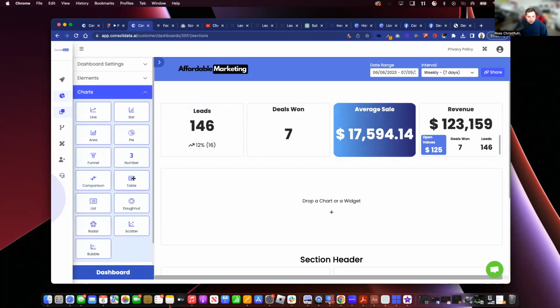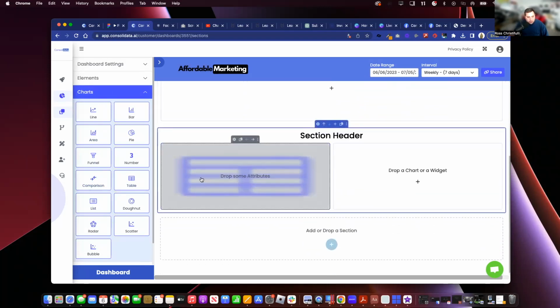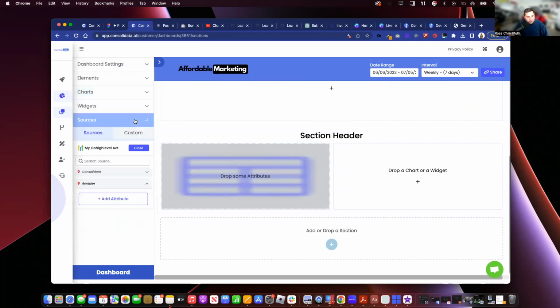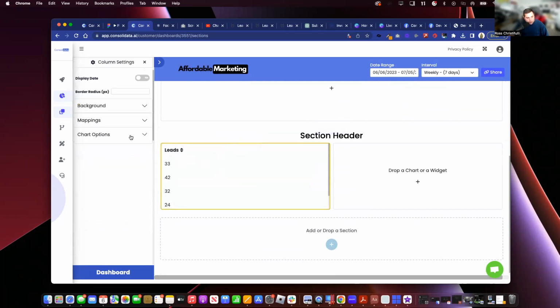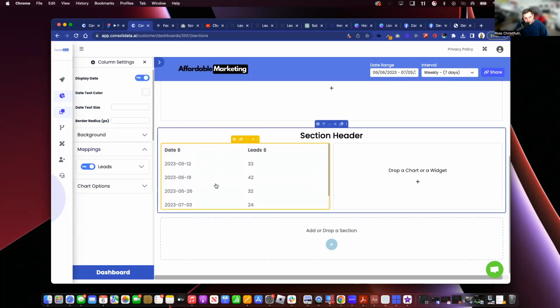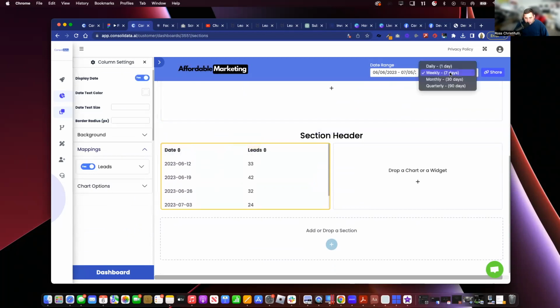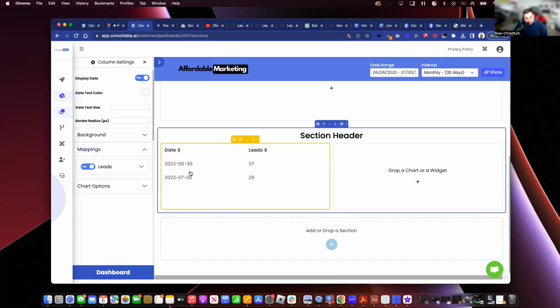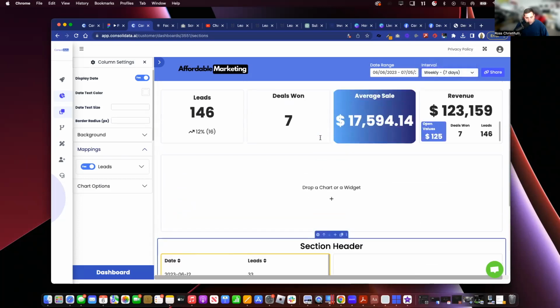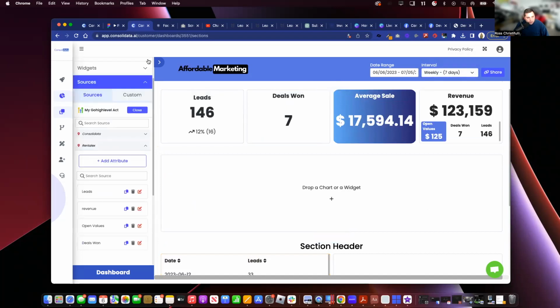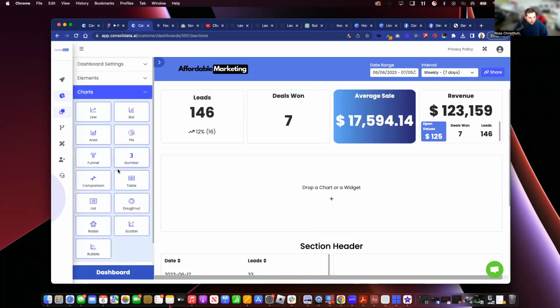The table chart is an interesting one because it's not as customizable, but it shows you a frequency of times. So if I drop leads and I click on this little thing here, I can display the date, and now it shows the count and the date that they came in. So it is affected by this interval here. If I do a monthly interval, it's showing me this month here, this month here. If I do a weekly interval, it's showing me how many leads came in that week, in that period of time.